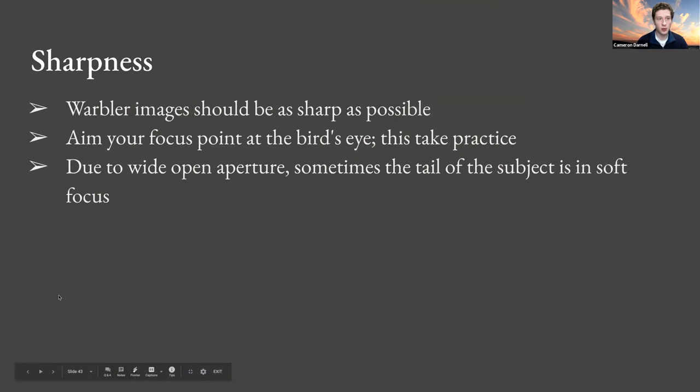Sharpness is also very important for warbler photography. Warbler images in general should be as sharp as possible. In some other styles of photography, you can play with not having good sharpness, like with a pan blur or some experimental techniques. But for warbler photography, it's often going to be more of a portrait, so the image should be as sharp as possible.